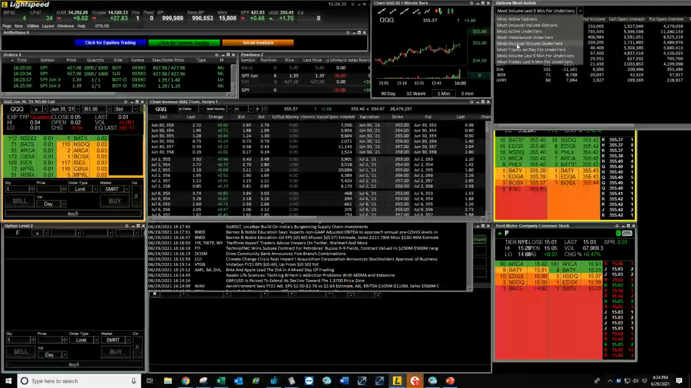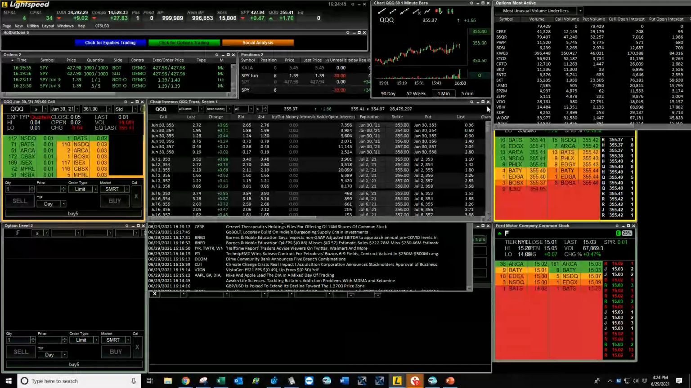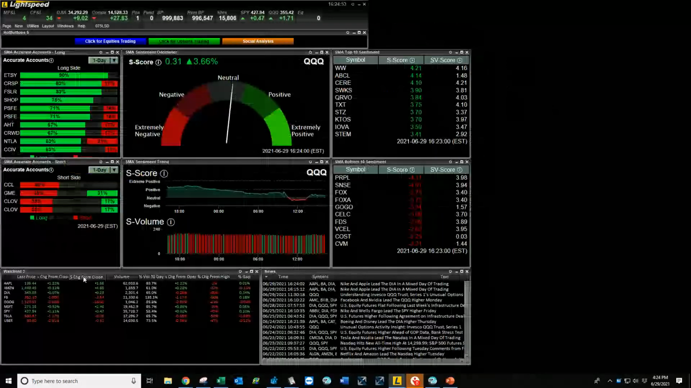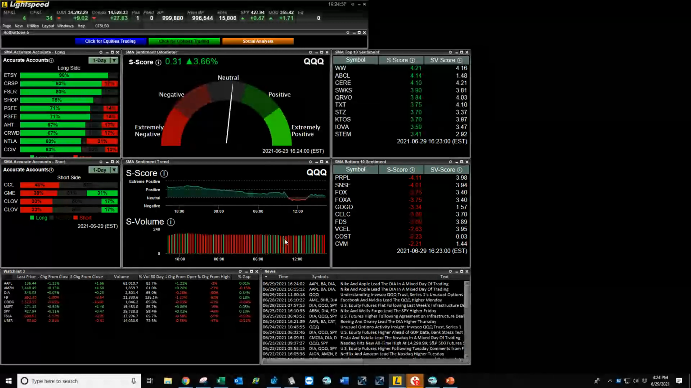So it's not just for day trading. You can use these for doing some longer term positions as well. And then we also have the social analysis page, which is showing sentiment from Twitter, Facebook, or other types of social media. If people are talking about these symbols, then you can view that as well.